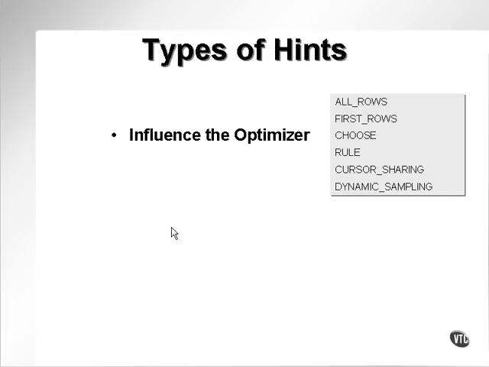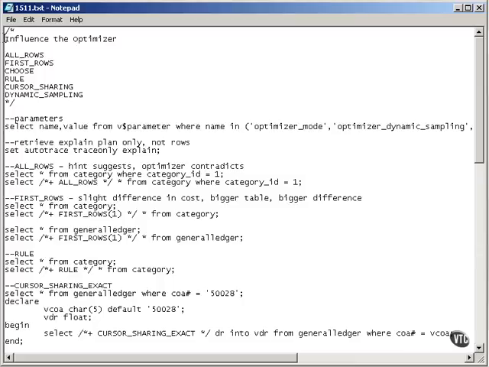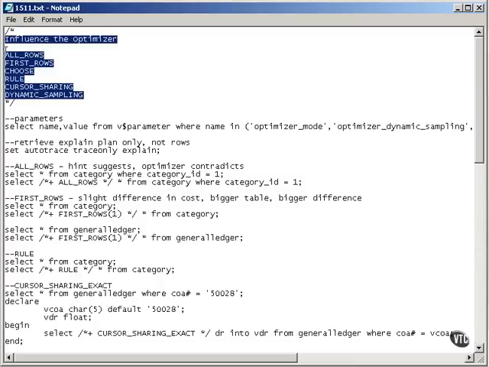Now what I'm going to do is go through each of the different hint types or categories and try to demonstrate them in action. Note that I do not actually have a large enough database to show any difference using some of the hints, but we'll make an attempt. So here I have a pre-prepared script with all the different hints that influence the optimizer.